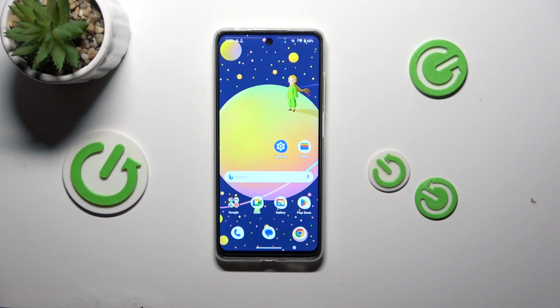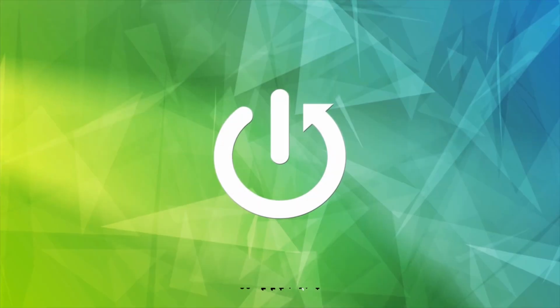Hi everyone, in front of me I've got MOTOROLA Moto E14 and let me share with you how to change the screen timeout on this device.